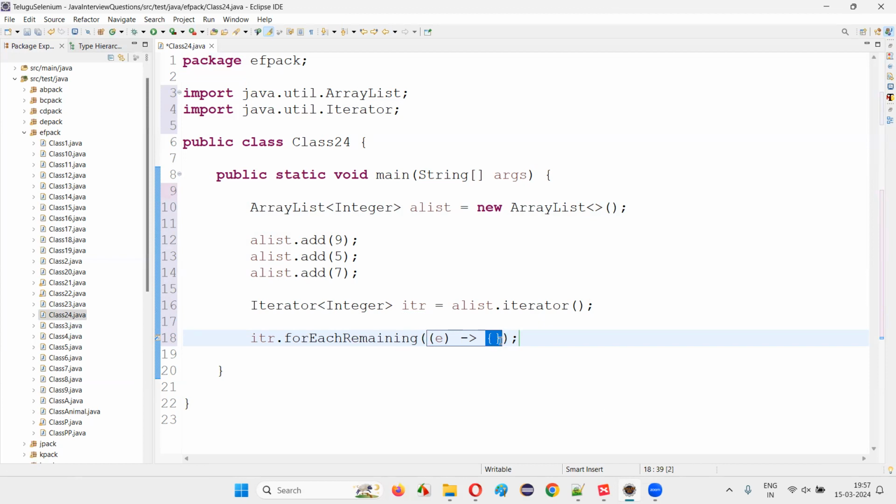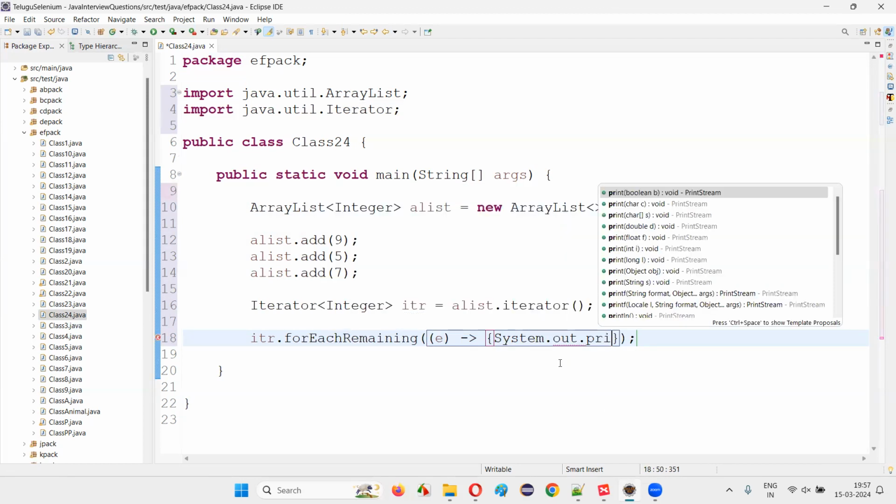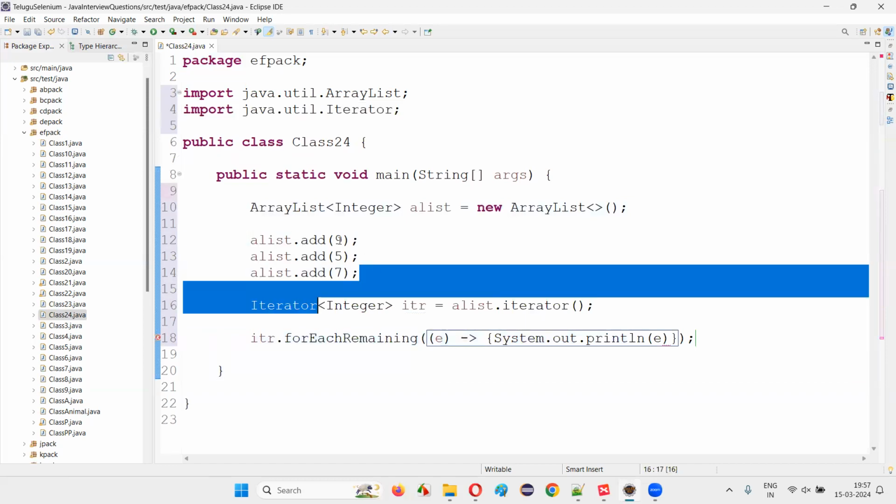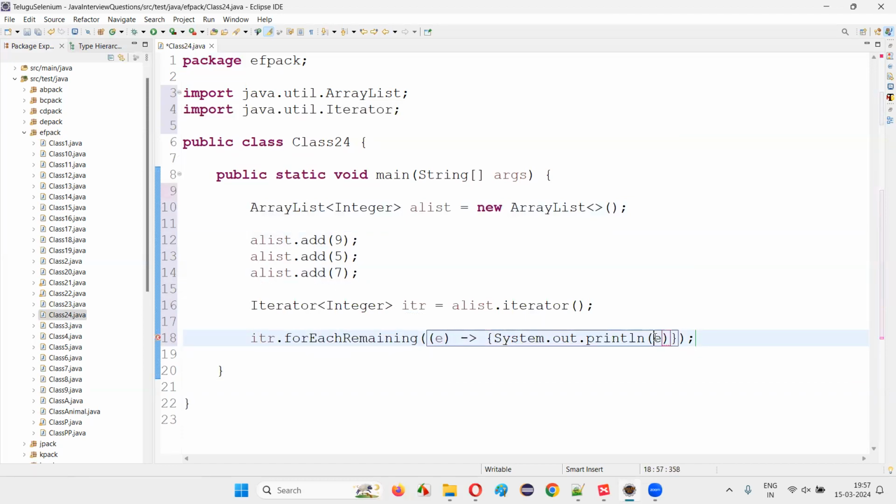Any number of statements inside the function body I can write. For now, I'm writing only one statement, System.out.println. And here, whatever the parameter is, I'm printing that. So what happens is when this particular forEachRemaining method is called, it will iterate through all these elements. First, the 9 object will be passed to this parameter, and that 9 will be printed here. Here I have to end this particular statement inside the curly braces with a semicolon so that we can add more statements. Inside the curly braces, we can add any number of Java statements as a function implementation. So a simplified version of a function is nothing but a lambda expression here.